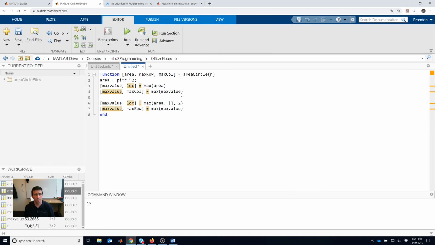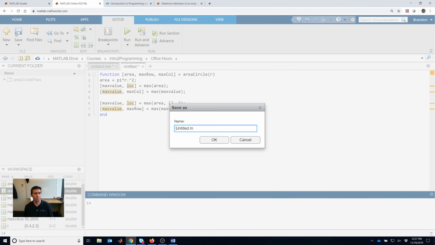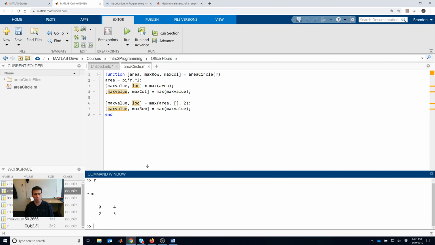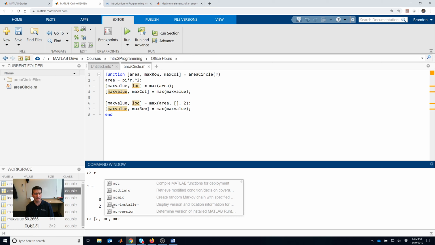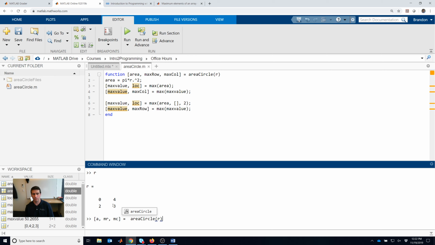Okay. And now I'm going to put semicolons to suppress the output. So we save our function. And now we're ready to test it out. So let's see, we remember if R is still in our workspace, so it is. And so let's try seeing what we get. So area, max row, max column equals area, circle, R.